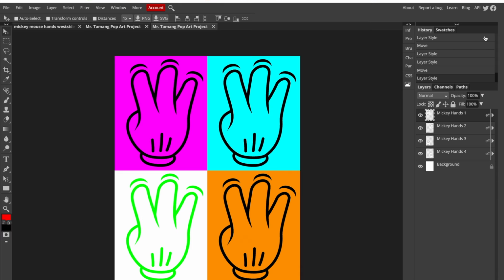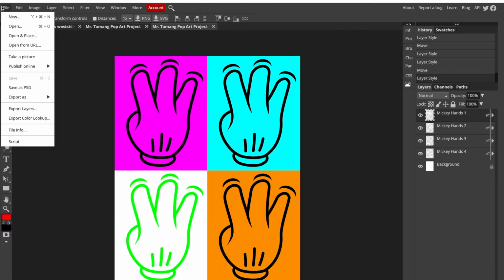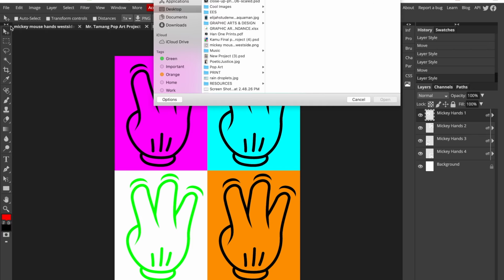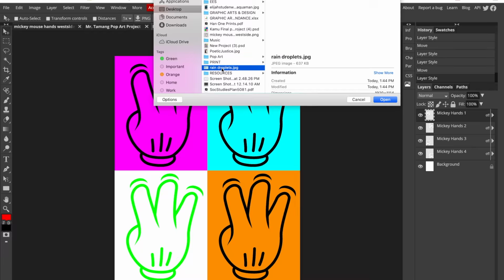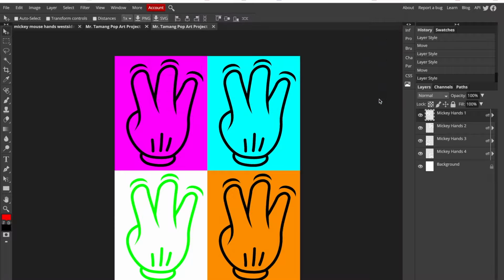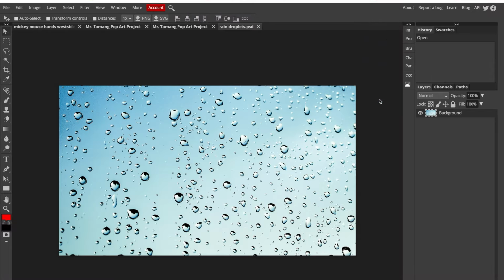All right, so I have my four different layers. Now what I want you folks to do is go get your image of the background or texture. We're going to go to File, Open. And remember folks, this is during your research part. You're going to get your pop art image. You're also going to get a cool background or a texture. In this case I found a really cool rain droplet, so I'm going to go ahead and hit Open. So this is going to be my background for the texture of my pop art.